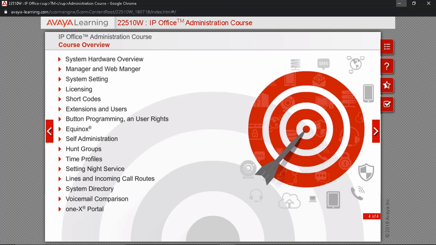We will also look at creating the system directory and backing up the IP Office configuration, 1X portal, and voicemail messages and greetings. Finally, we will look at an overview of voicemail systems and compare the differences, and 1X portal. For further information on subjects covered in this course, we recommend that you use the Avaya knowledge base. Please use the link provided at the end of the course.